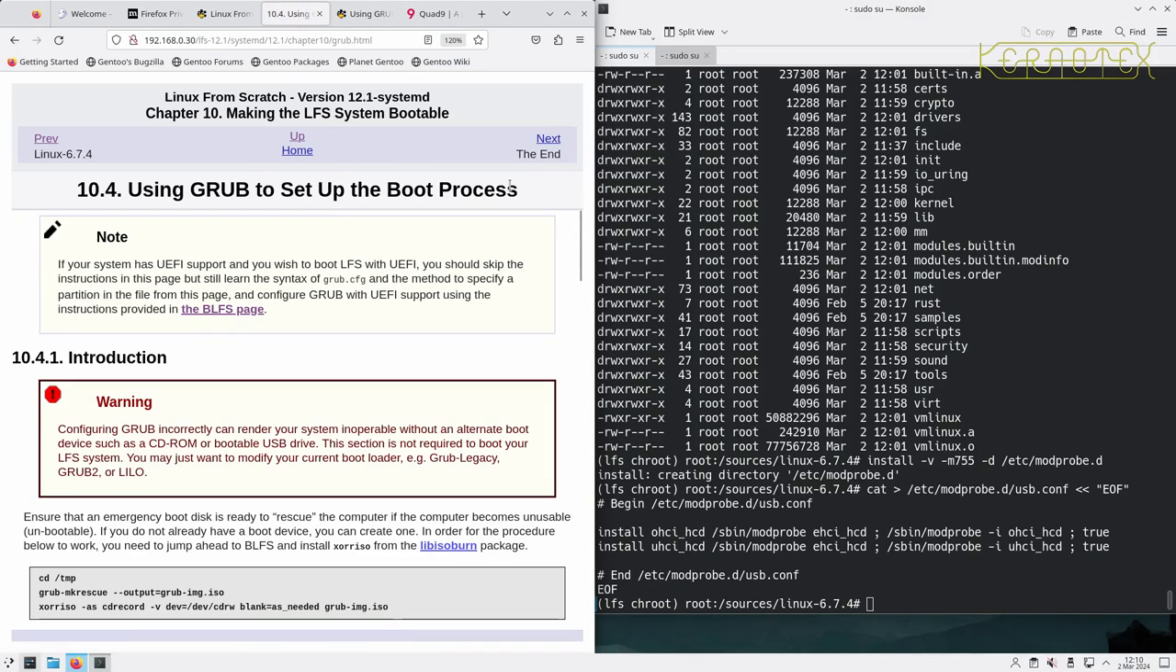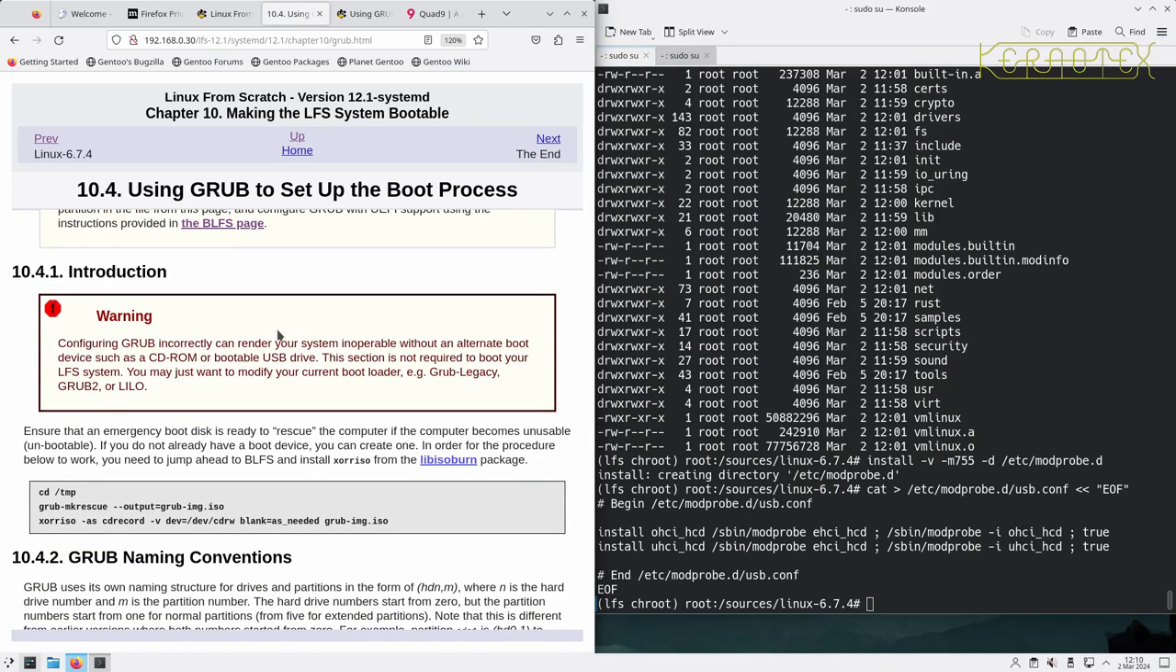So now we move on to using GRUB to set up the boot process. If your system has UEFI support and you wish to boot LFS with UEFI, you should skip the instructions in this page, but still learn the syntax of the GRUB config and the method to specify a partition in the file from this page, and configure GRUB with UEFI support using the instructions provided on the BLFS page. This is again what I said before, the reason why I stick to the basic boot method: it's just a lot simpler to follow the instructions in the Linux From Scratch book, rather than chopping and changing backwards and forwards to what is effectively a different book.